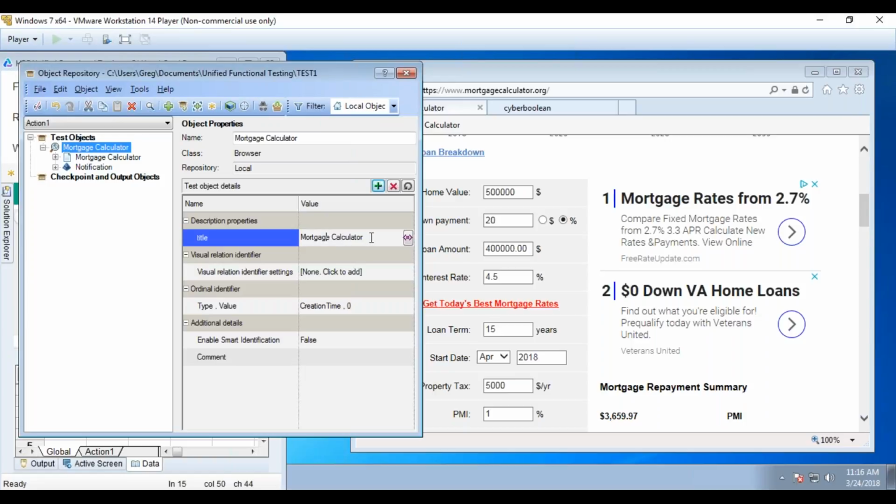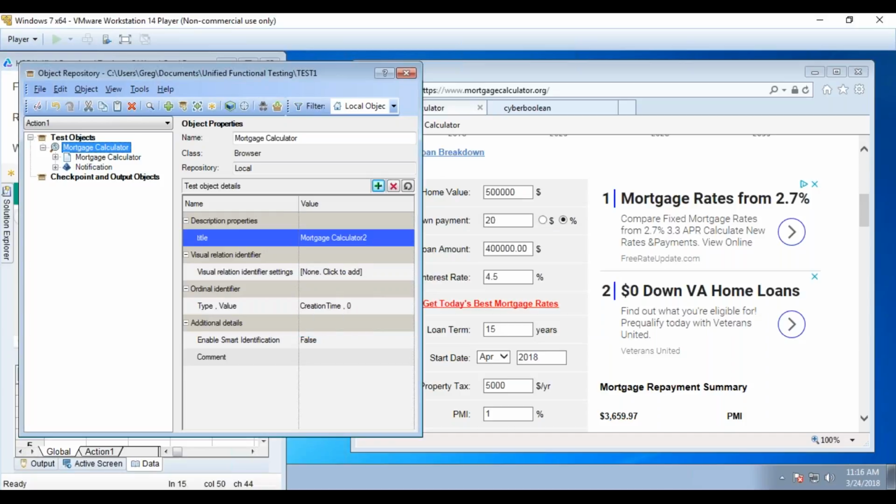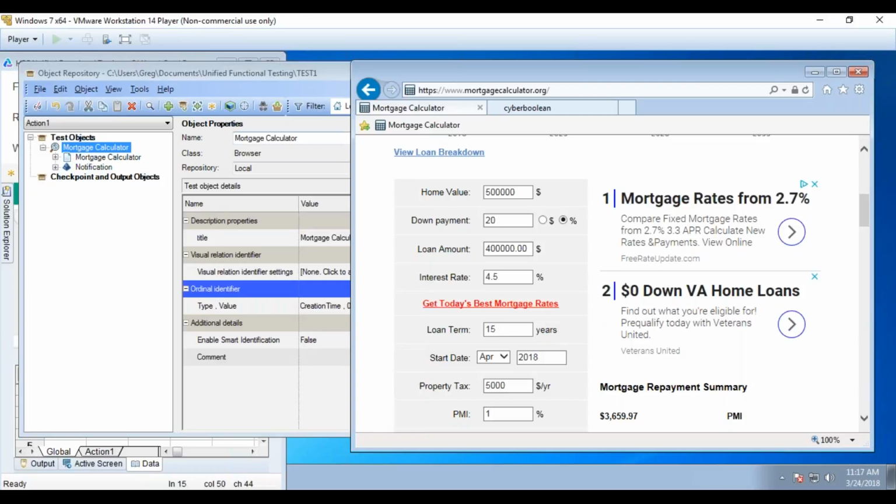If I were to change this name, maybe Mortgage Calculator 2, we know that's not the correct title for the window. It should not highlight. Yeah, see, it can't be found, right? Because the title of the window is not Mortgage Calculator 2. It's actually Mortgage Calculator, correct? That uniquely identifies it. So we can click on highlight again. Oops. Enter. Click highlight. It should recognize it, okay?